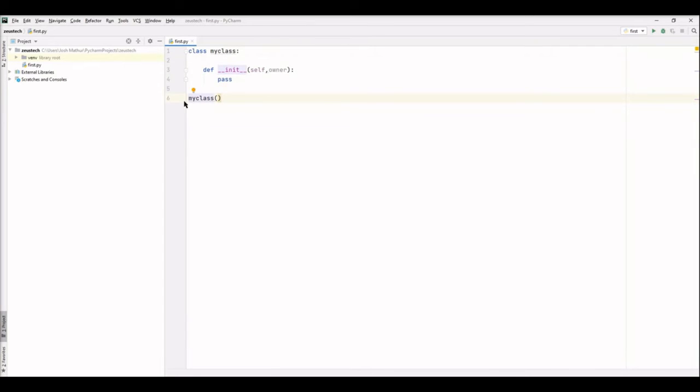Just so you guys know, a proper way of doing it is doing m equals my class, so we make an instance. You see here, we need an owner, and there's this yellow outline as well. Now, let's learn what we can do with it. If we put owner my name, nothing will happen if we print this. It won't print anything.